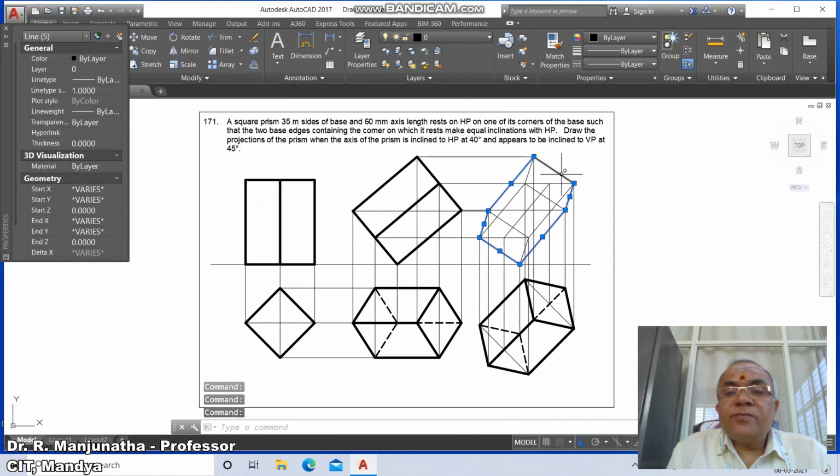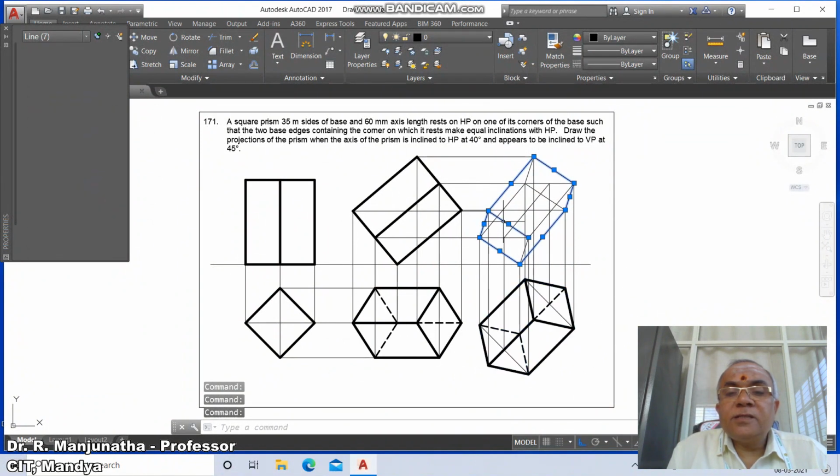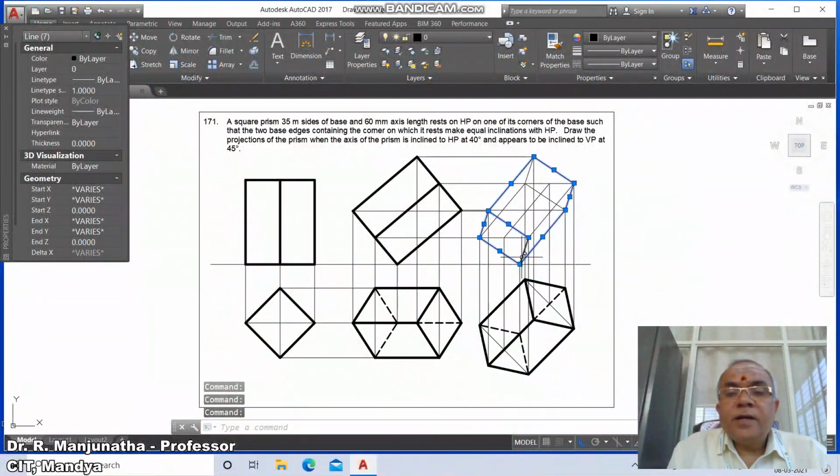Then the surface nearer to the observer is visible, that is this surface is visible. And since these two edges are visible, naturally this edge becomes visible. You make it visible, and then this is invisible because two visible edges can never cross each other. Since two edges are invisible, automatically this edge will also become invisible. And you take the distance as 20.